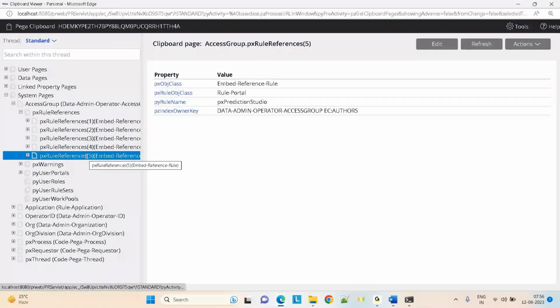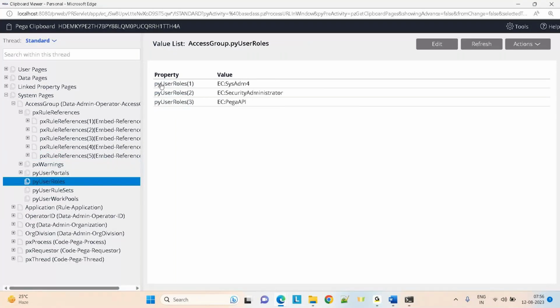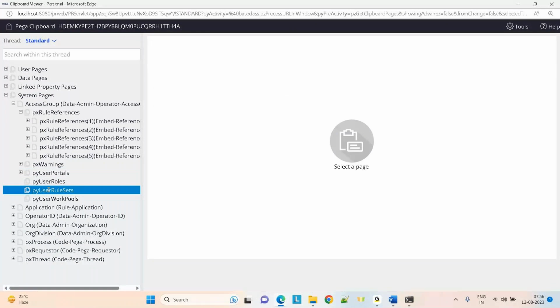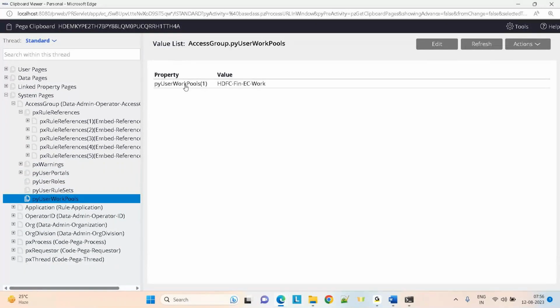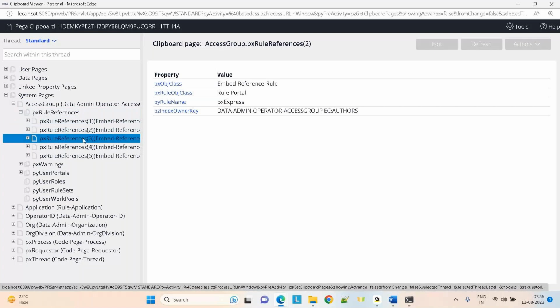How do I know this is a page list and not a value list? This is a page list because it has multiple properties. If it is a value list, it will be like this. Only one property. PY user roles of 1, PY user roles of 2, PY user roles of 3. Like phone of 1, phone of 2, phone of 3. Okay? Take this one. This is a value list. How about page list? You will see like this. Multiple properties. Multiple properties. Multiple properties like this.